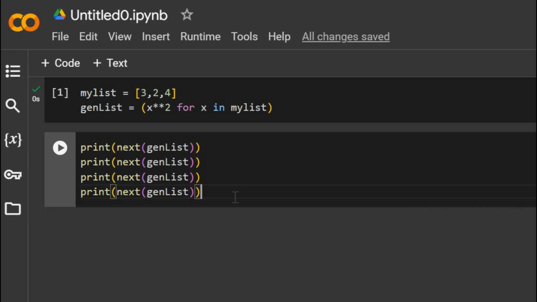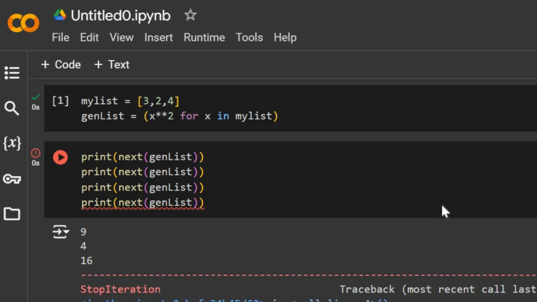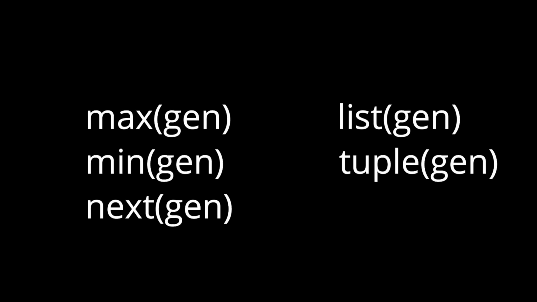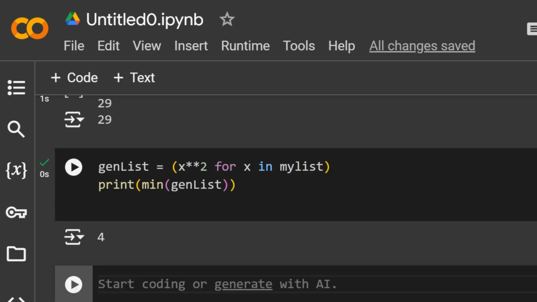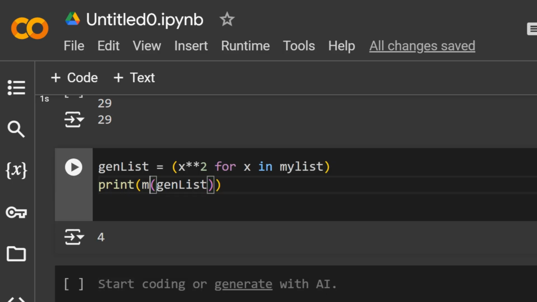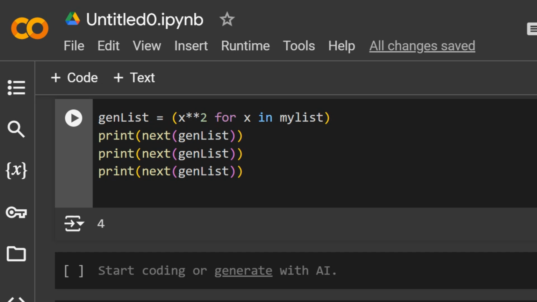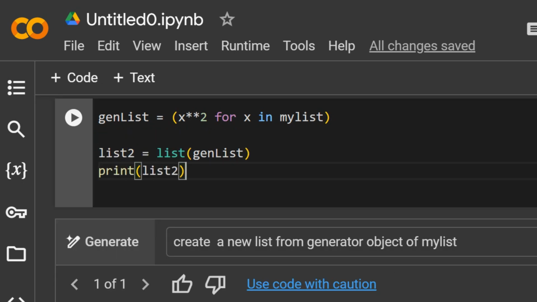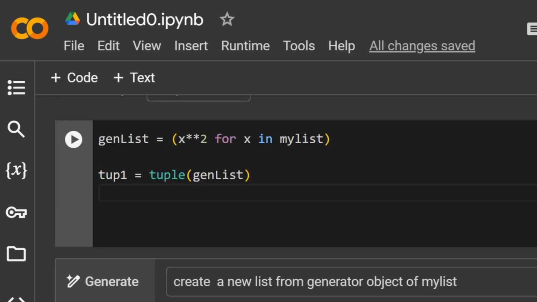But there's a small trade-off with generators. Once you have exhausted the generator by iterating over its values, you can't reuse it. So what else can we do with generators? There are other cool operations such as finding the min, max, or even print values one by one. You can even convert them to a list or tuple if you wish to use it for a later time.